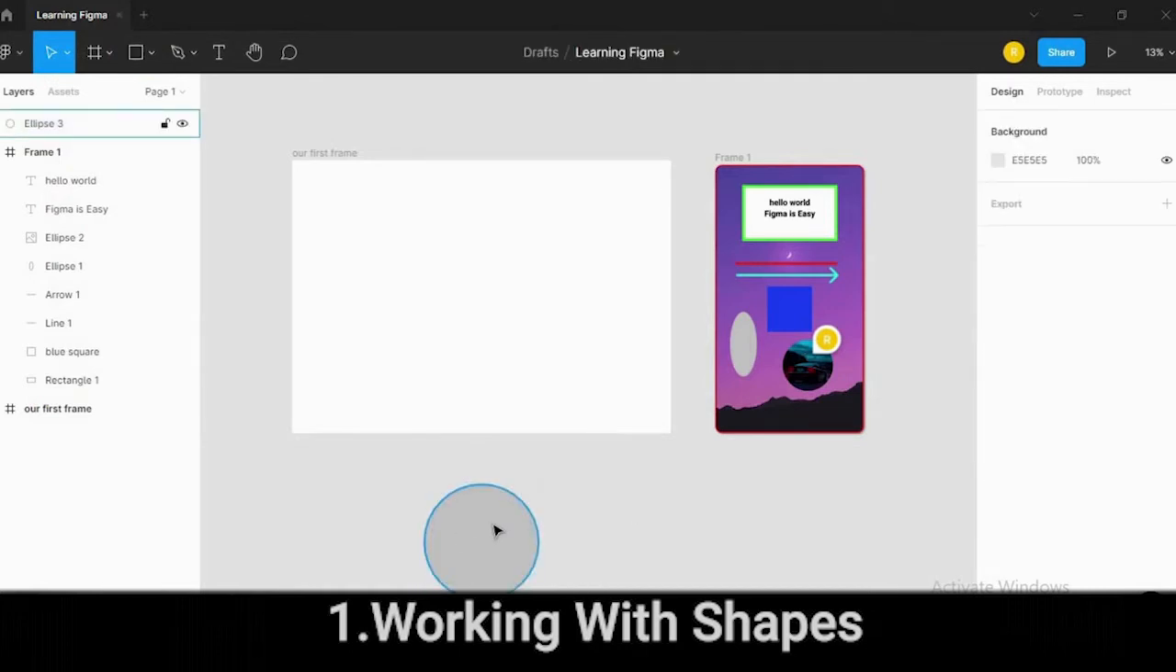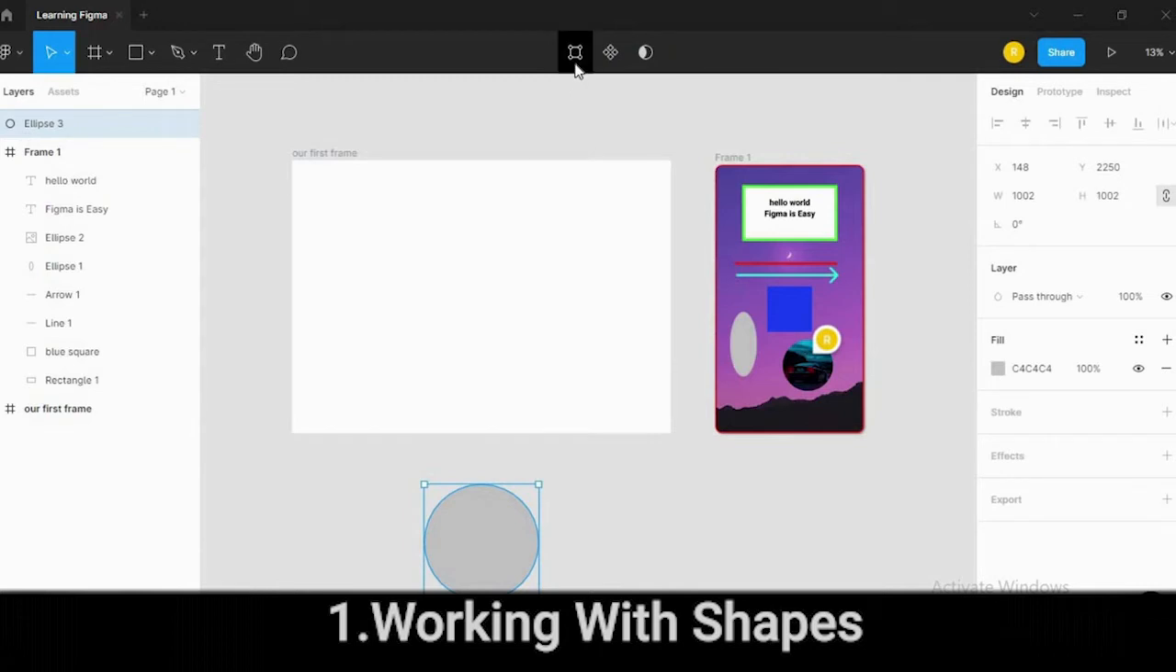Now I'll just select this circle right here, and if you look at the top section, there are three options: edit object, create component, and use as mask. Now all these three are quite interesting and important if you are going to create multiple designs while creating a prototype or just for basic Figma. So we'll just go through them one by one.